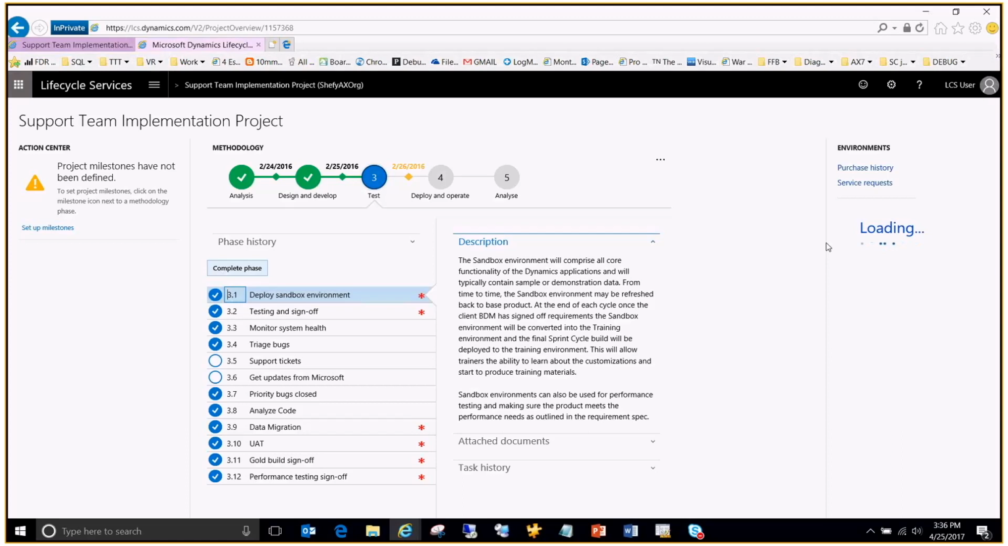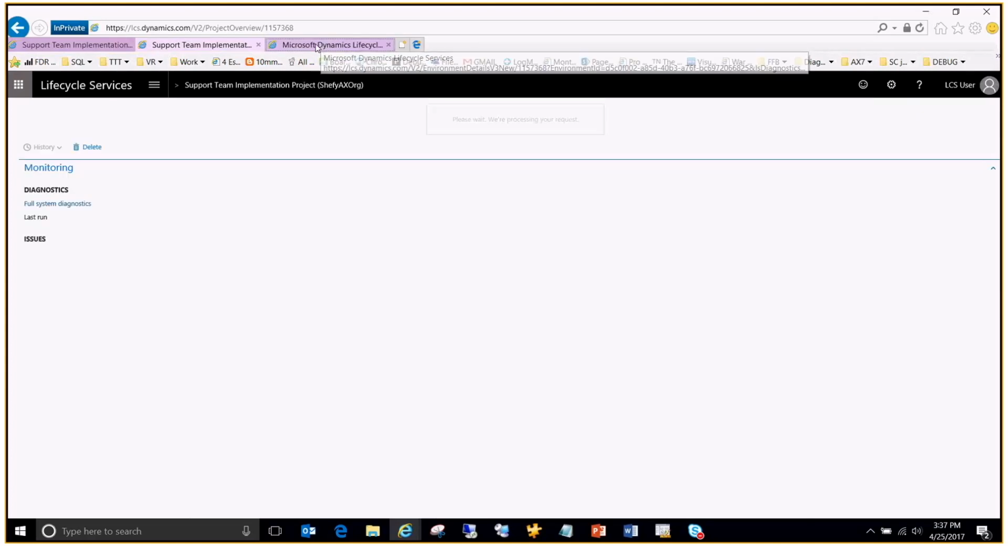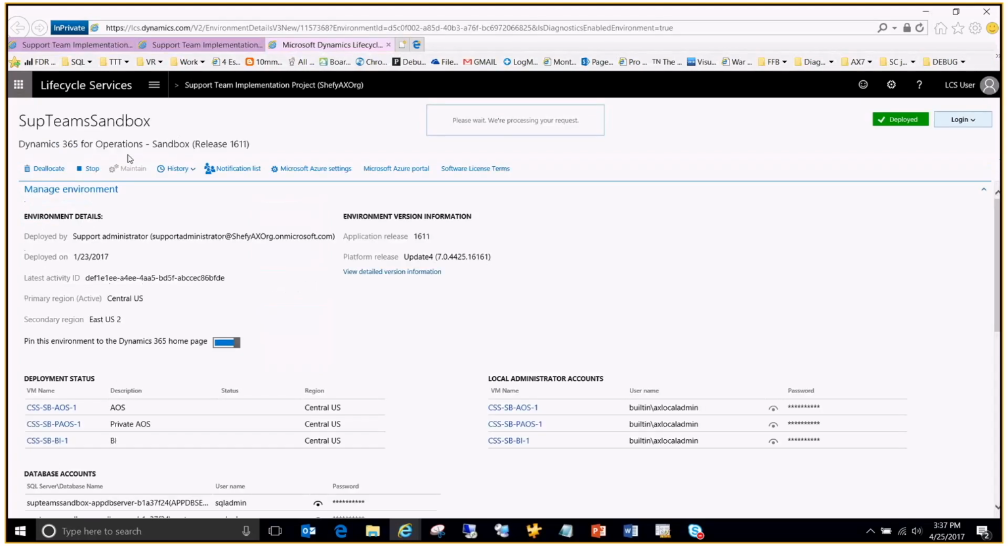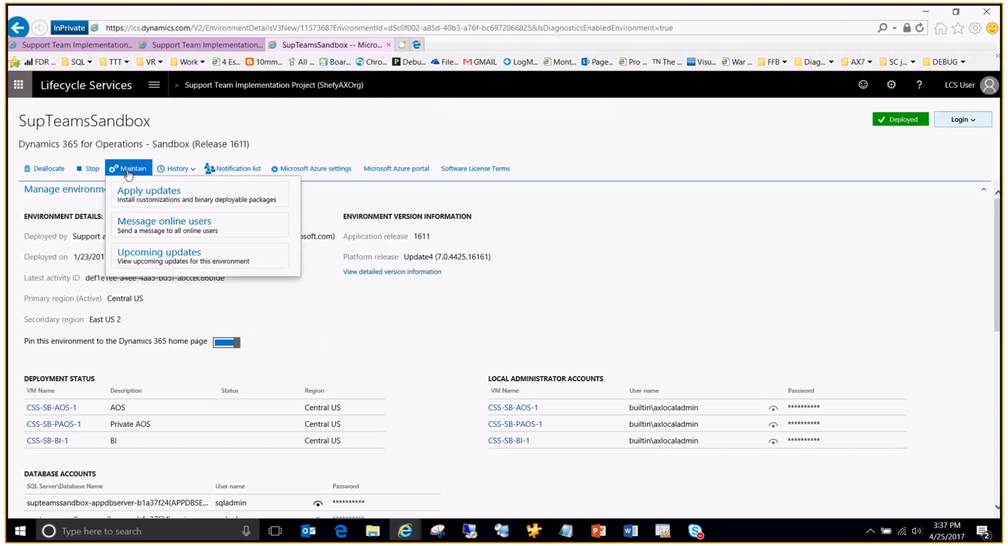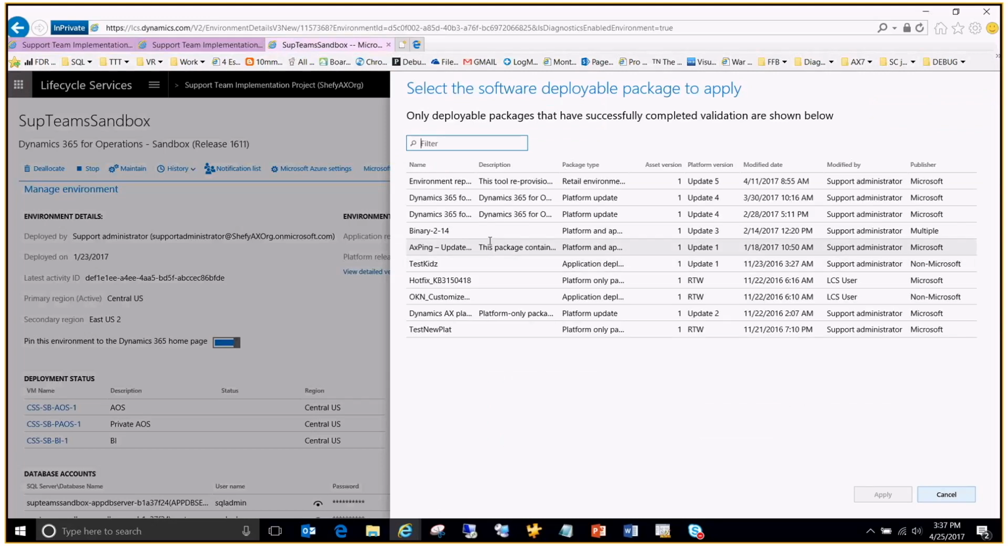So the first thing that you need to do after you've downloaded that binary file is you need to upload it to your asset library in LCS. And then once it's in there, go back to my full details on my sandbox environment. At the top, there's this maintain, and you can apply an update and choose the software deployable package that we would have uploaded to our asset library.